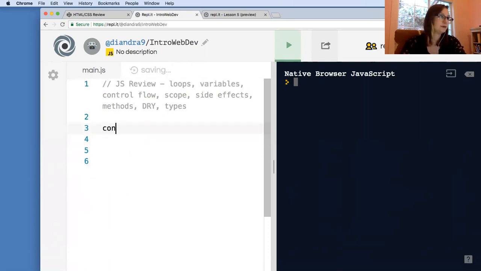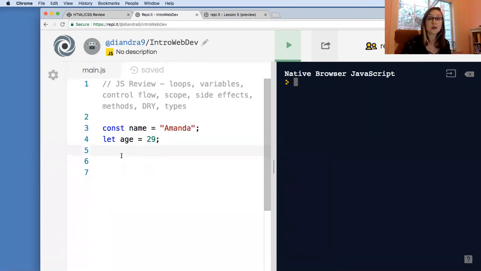So let's do const name equals, and let age equals 29. All right, so I've just declared variables using two different keywords, const and let. Can anyone tell me the difference between const and let? And can anyone guess at why I chose to use const for my name variable, but let for my age variable?